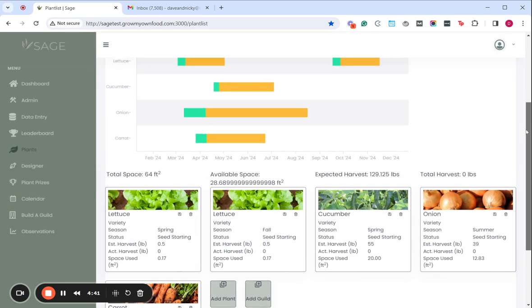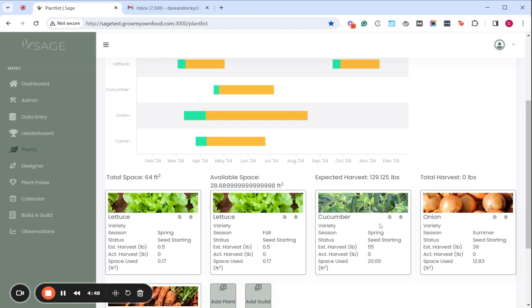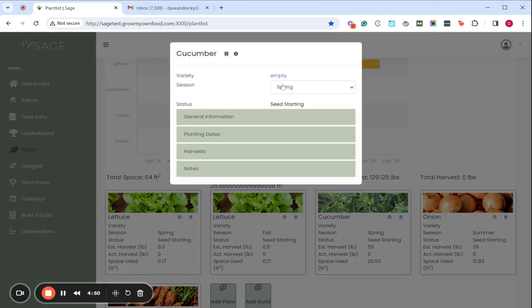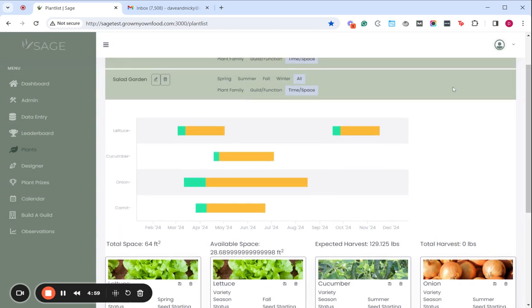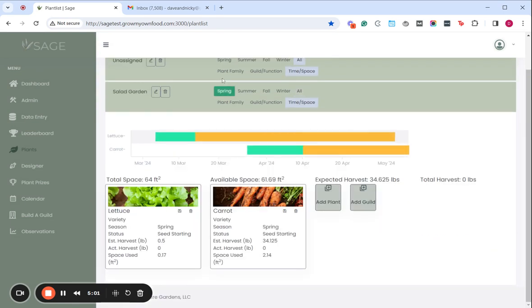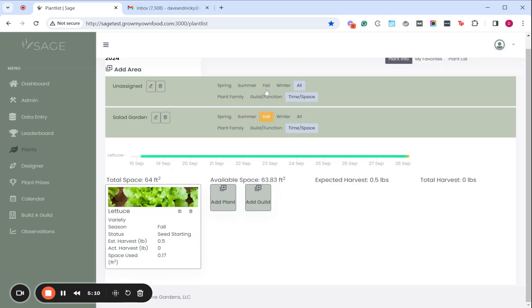You can also filter here by season. So I'm just going to change cucumber to be summer because even though you start it in the spring, it's predominantly a summer crop. So you can see if I press spring now, it's filtered by only the spring crops that are in this area, or summer, or the fall. So you can see it's only lettuce that's growing in the fall.